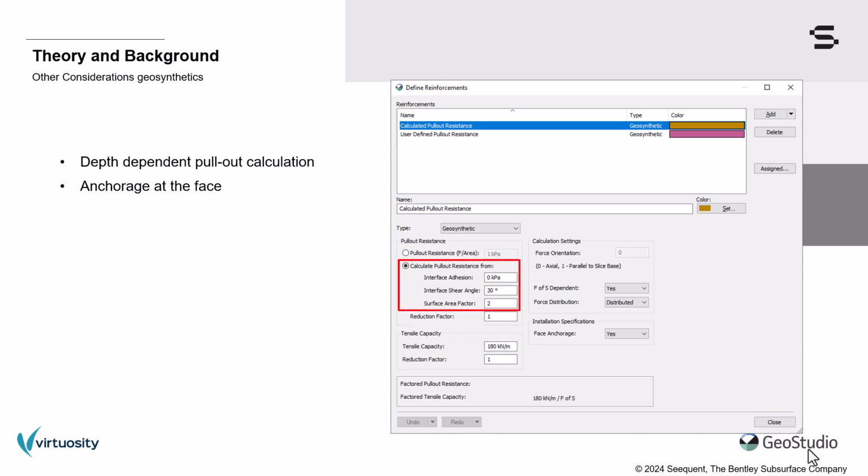First, the pull-out resistance calculation. Geosynthetics derive their shear mobilized via frictional resistance at the interface. As such, the pull-out resistance increases with the depth of the fabric as the effective overburden stress increases. To model this scenario, we must choose the option shown on the screen. Enter the interface adhesion, friction angle, surface area factor, and the reduction factor. The surface area factor is generally set to 2 to account for shear mobilized on both sides of the fabric.